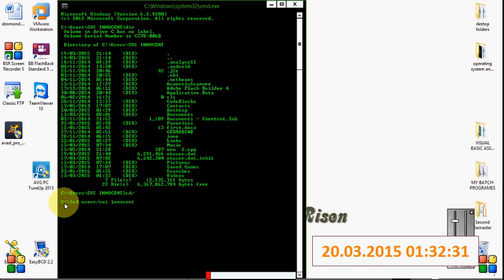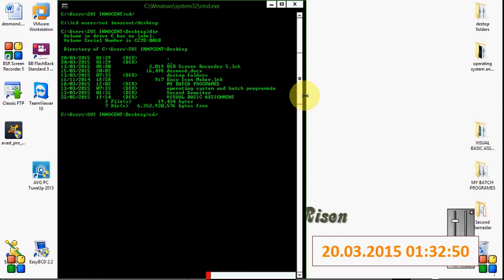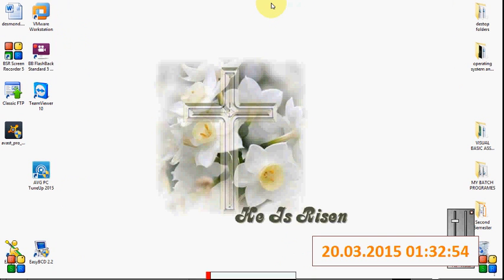I open Users backslash Sui Innocent backslash Desktop. If you look, doing that, I've opened the directory Users, opened Innocent, and opened Desktop. I could see what is on my desktop by using the dir command. I could equally go back by using cd backslash. Ladies and gentlemen, we are going to leave it like that for the moment.